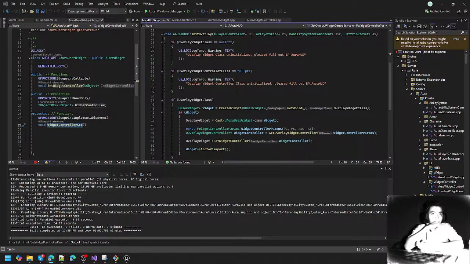So when can we broadcast initial values? Well, we've got our widget controller here. We've called get overlay widget controller, passing in those widget controller params. So at this point, the widget controller does have a valid attribute set. And at this point, our overlay widget has its widget controller set, which means that widget controller set blueprint event will be called at this point.